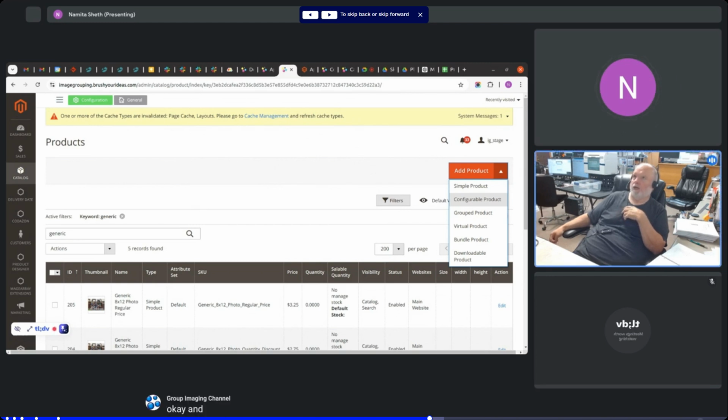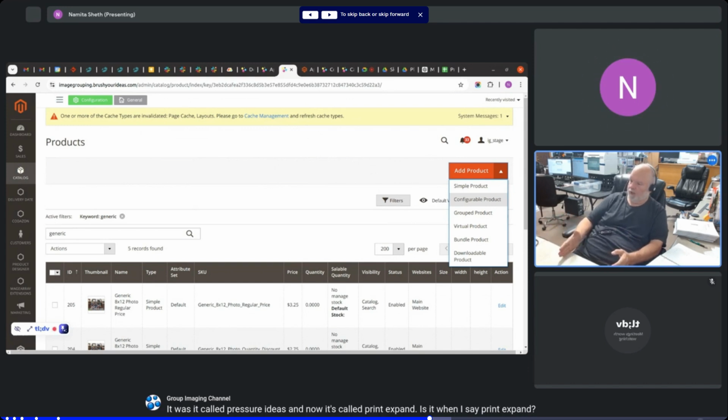Okay. Yeah. And also, is there a function in the design tool? The design tool used to be called Brush Your Ideas, and now it's called Print Expand. When I say Print Expand, am I talking about the design tool, the web to print product? Is that correct, the same?